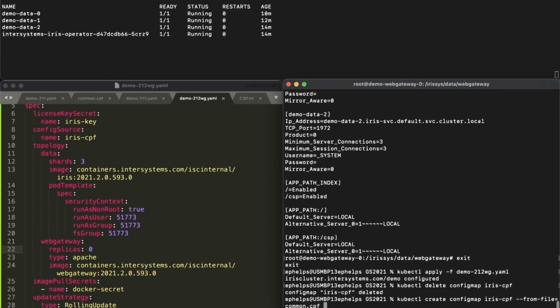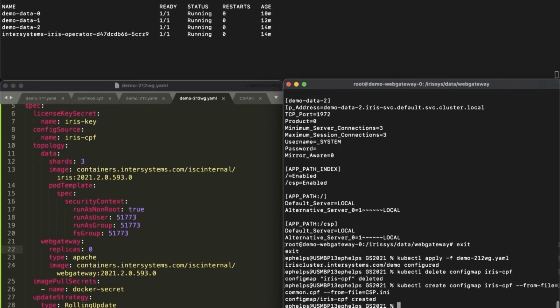So here I'm just going to put 2 files in the config map instead of just 1. So I'm including the CPF merge file from before as well. So now we have this config map, and now let's delete all traces of the web gateway that we just killed. So I'm going to delete its persistent volume claim.